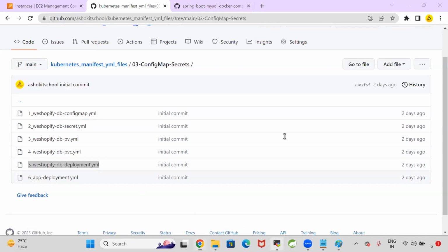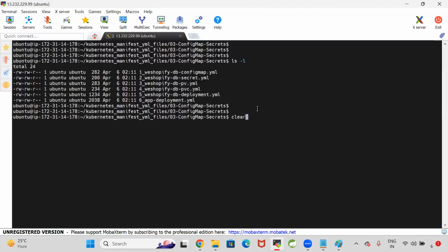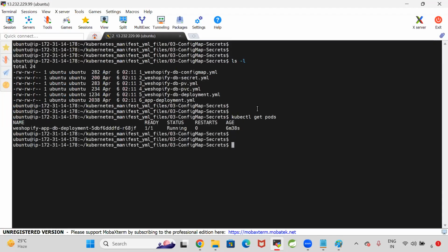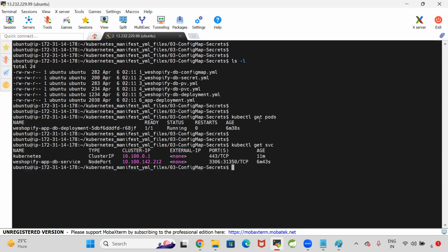We can check what pods are running by using kubectl get pods. We can see our database pod is running. Then kubectl get service. What is our service name? Shopify app DB service is the name of our database service, which is exposed as a node port. Generally, we can expose that as a cluster IP, because we will not access the database outside of the cluster. The database will be accessed only within the cluster.